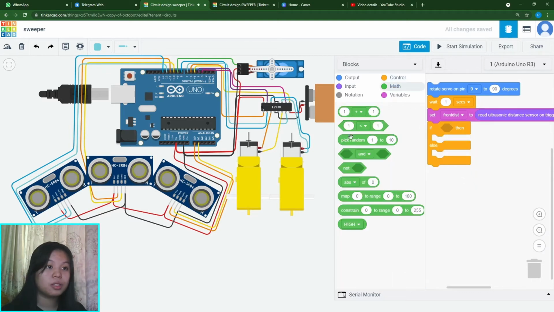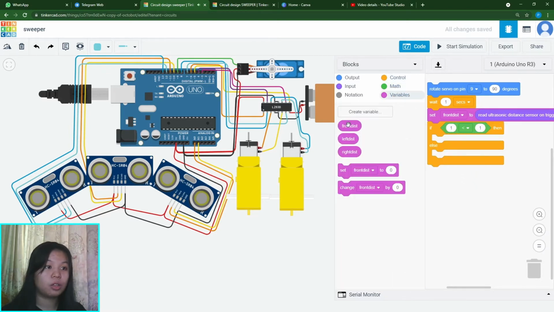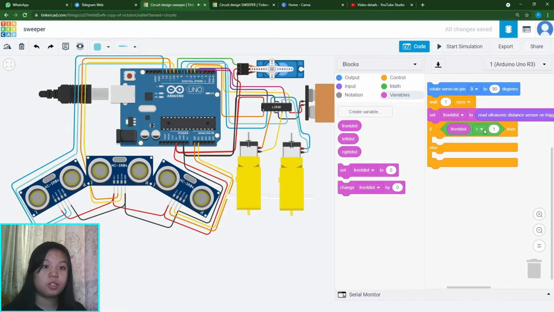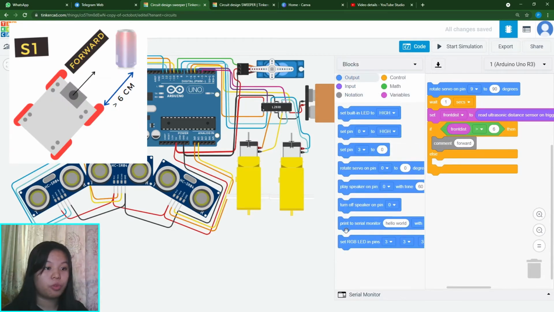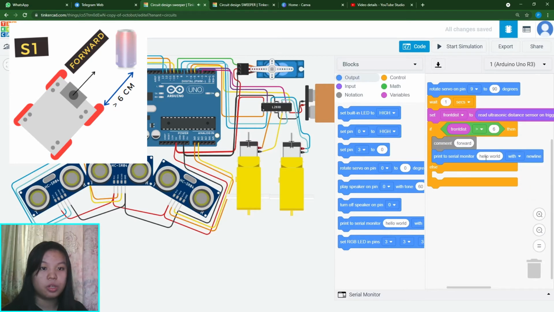So we'll use mathematics, this one. I need to check whether the variable front disk is more than 6 centimeters. If it's more than 6 centimeters, what we're going to do is move forward. That is scenario 1, where there is no obstacle. I'm going to put in a note saying I'm moving forward. Then I want the serial monitor to print I'm going forward. This helps us better see what our robot is doing at that point in time.